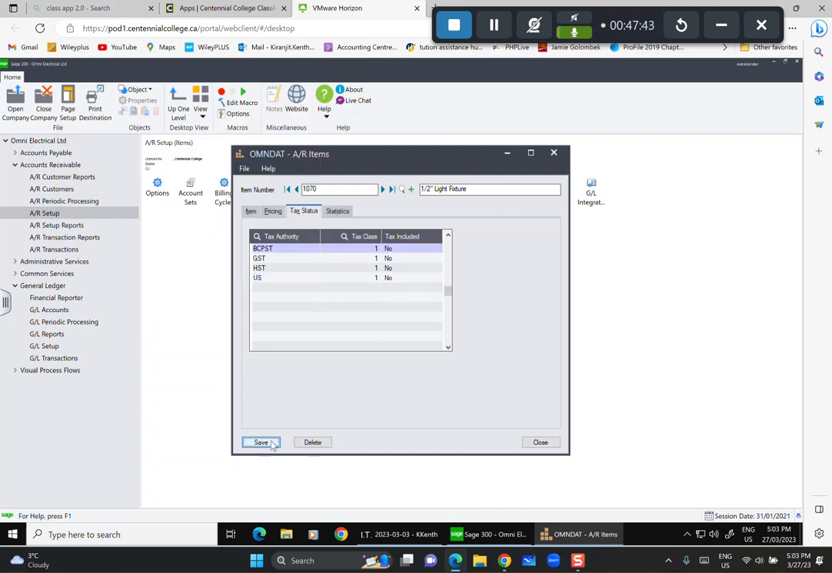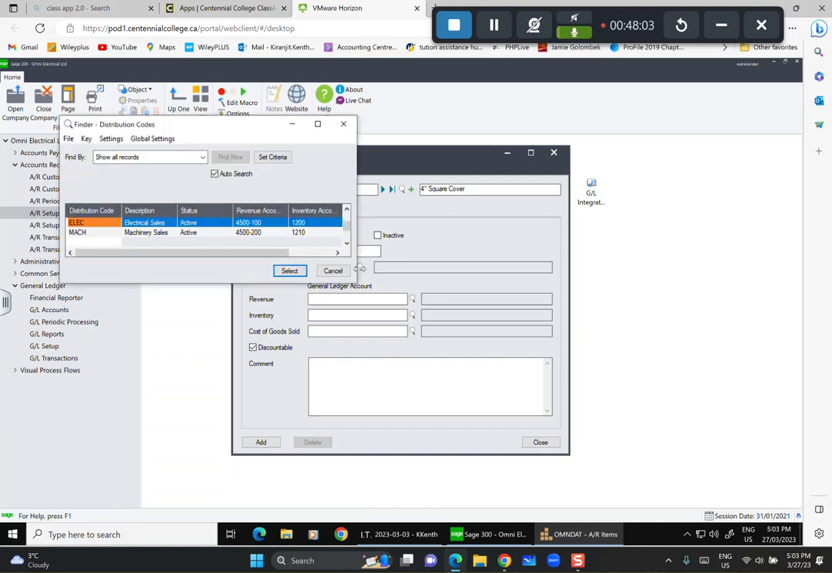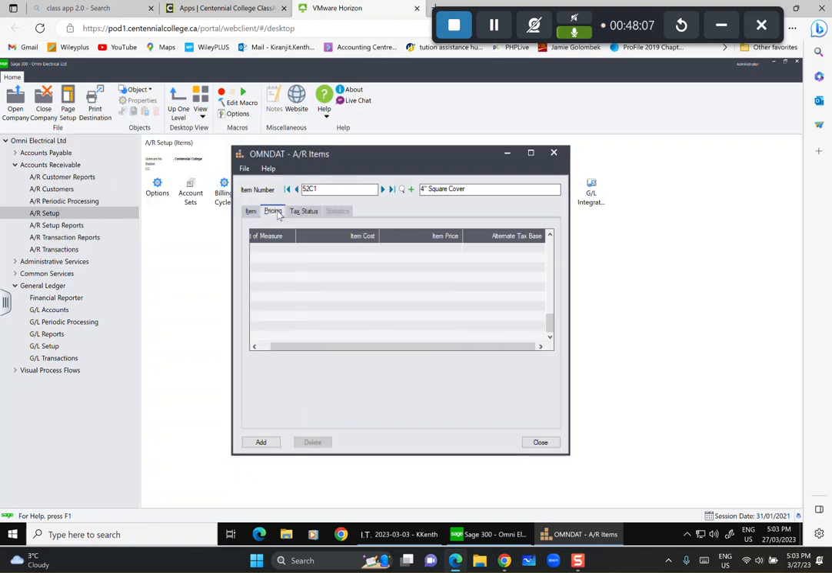Now we are going to go to our next one. Not go back, now we're going to add the 52C one, and that is your square 4-inch square cover that we are selling. Again, it is your electrical division, and then the pricing we are going to charge, the pricing is measured with C, and it is $62, and the item price is $98.